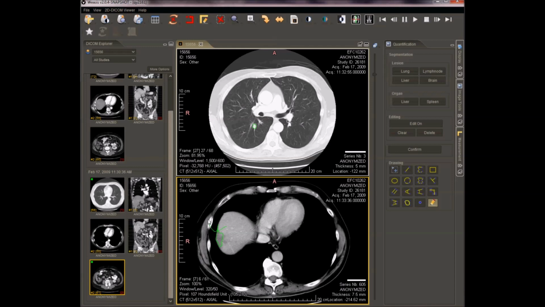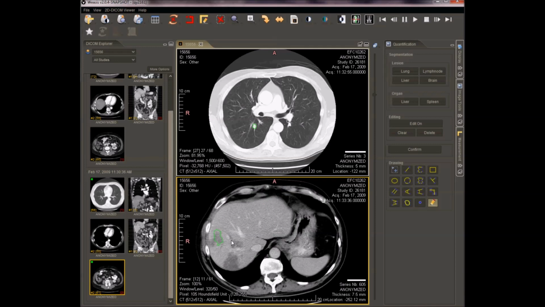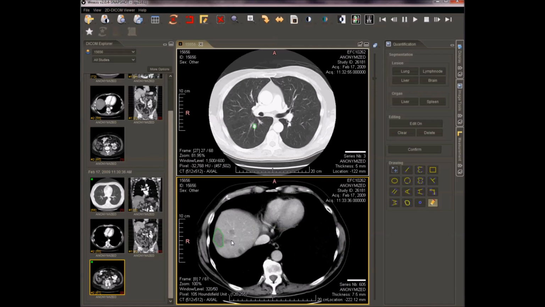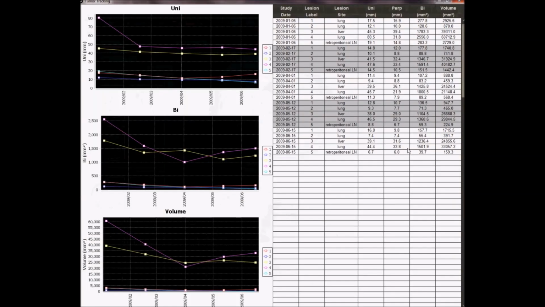Notice that the segmentation is not perfect, so we use our editing tool to eliminate that error and better identify the appropriate segmentation for that lesion. We confirm these, and then the program automatically outputs a tumor tracking tool, noting the liver lesions, the lung lesions, and the lymph nodes.